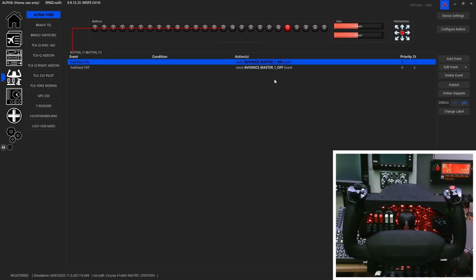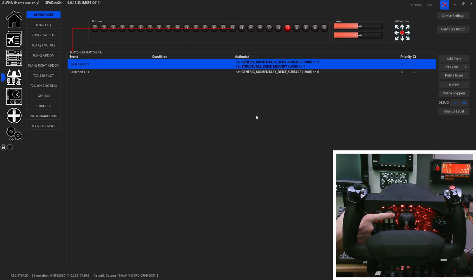Moving on, number 17. So the Avionics Switch actually follows along with the standard Avionics events. So we are able to send Avionics 1 on, send Avionics 1 off. Those are the standard events, and the switch follows along. Moving on to 19, Avionics Bus 2. I decided to use this to trigger our boots. And so this is our DeIce Boots. Didn't know what else to do with it, so I used it for the DeIce Boots.